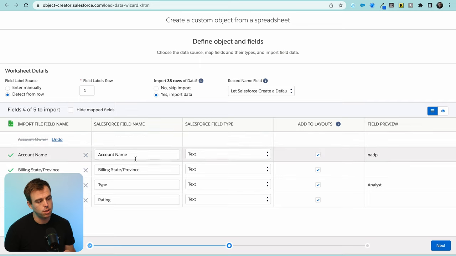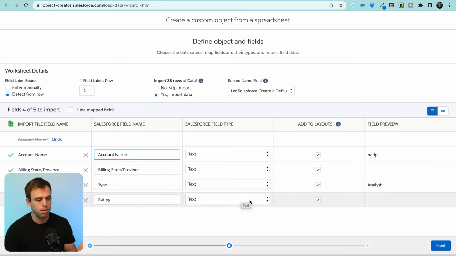The other thing to note is you can change the name of this new to be created Salesforce field name. And you can also change the data type. Right now, it's just assuming that these should all be text, but you can make type or rating into pick lists like they should be. And then you can also select whether or not this field should be added to the page layout for this newly created object. And at the top, you can choose to import the data or to not import the data. Those are all the rows of data that we had in the spreadsheet. This is the closest thing you're going to get to cloning an object within Salesforce in the user interface.